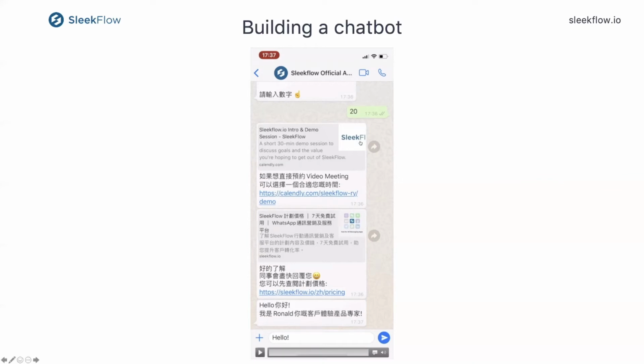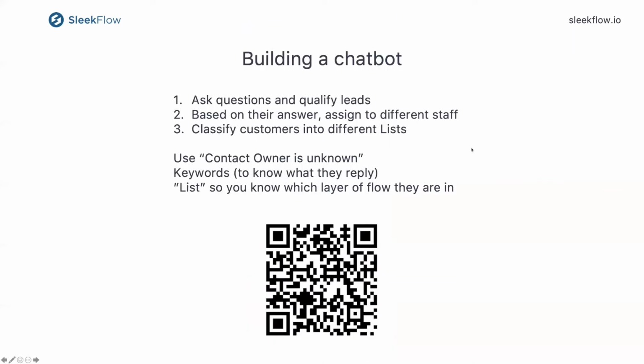So if you want to set up these kinds of chatbots, you can actually go to our guide here by scanning the QR code. The chatbot makes use of different conditions and actions that I just mentioned. For different conditions, "contact owner is null" means that there's a new customer. And for keywords, it depends on what choice they choose, 1, 2, 3, or what keyword they entered, pricing, these kinds of services, etc. And you can classify them into different lists based on the different flows they're in.